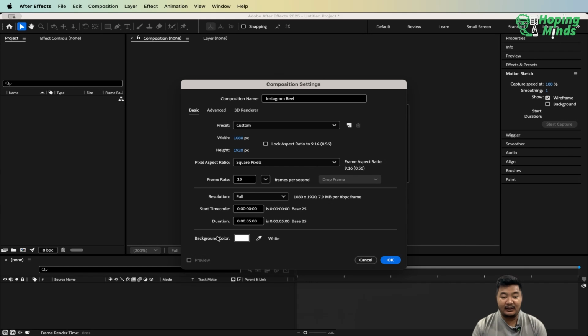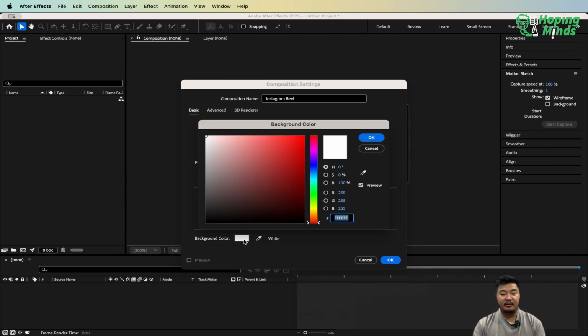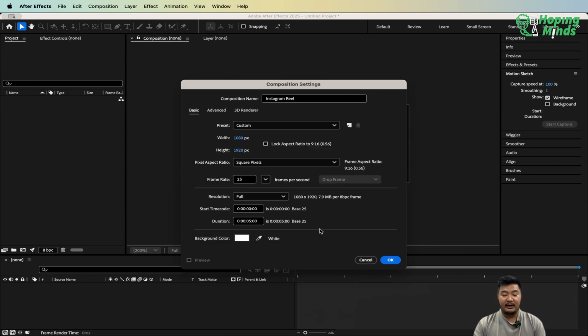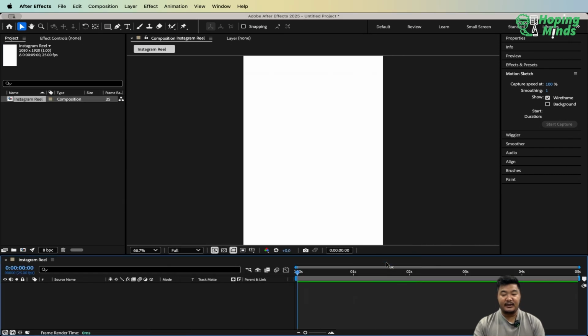Then we have the background color option. So in the background color option we can choose any kind of color we want, right? जैसे अगर आपको चाहिए कि मैं अपना प्रोजेक्ट डायरेक्टली किसी स्पेसिफिक कलर के साथ स्टार्ट करना चाहता हूँ, so you can do that, right? Currently अभी इसको white ही रखते हैं, okay? And after that if I press OK, now you can see the orientation here.